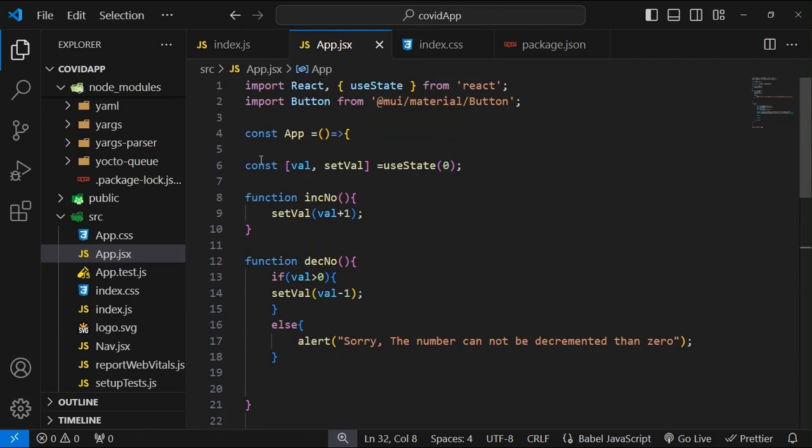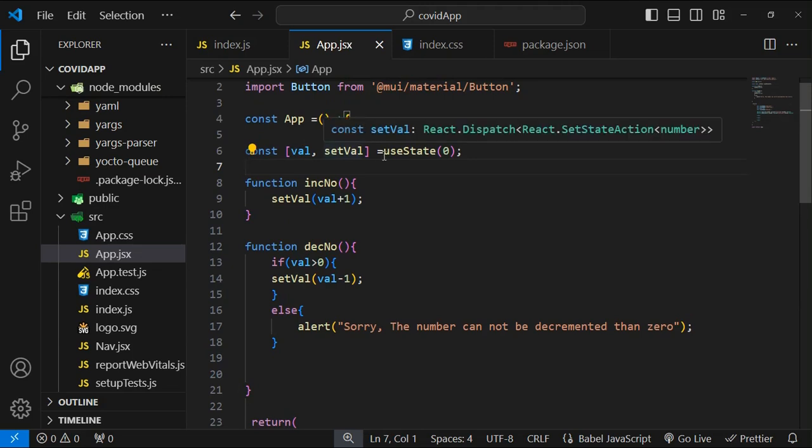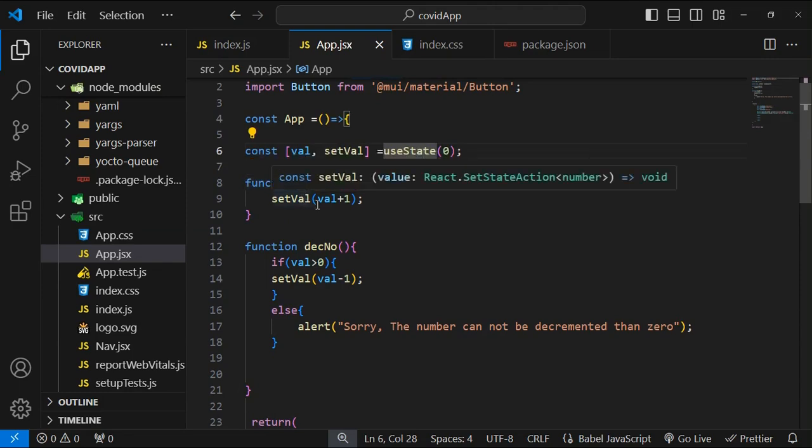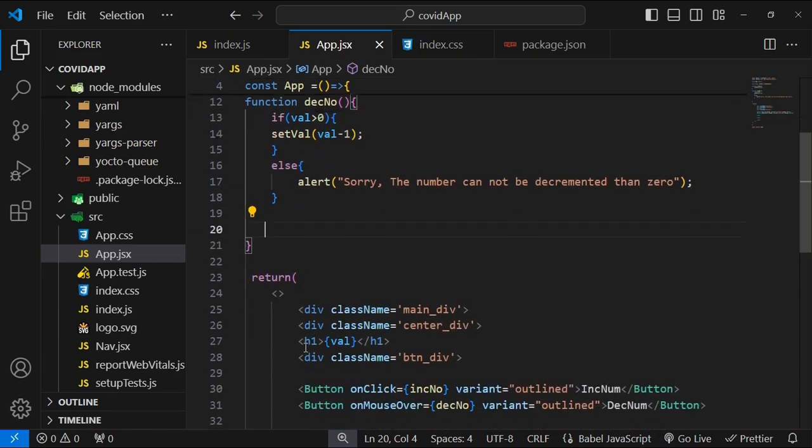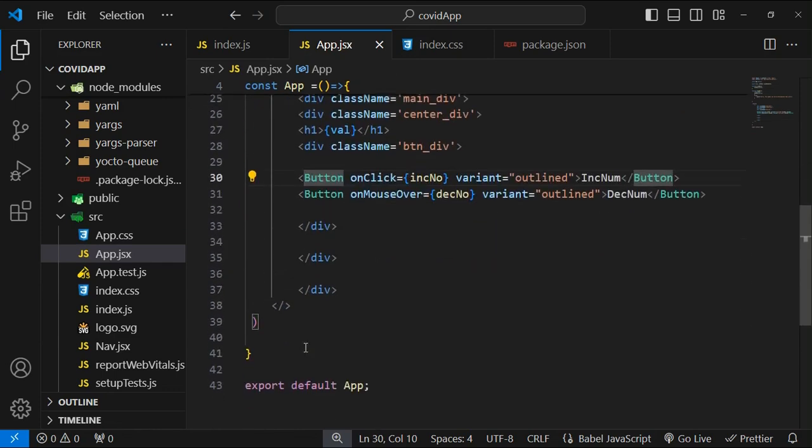I have told you how the events are called here and handled by our mouse and JavaScript. You can see that here we have first the useState hook, and inside the useState hook we have the initial value as 0, and whenever we call the increment function it will increment the value by 1, and whenever we call the decnumber function it will decrease the value of that variable by 1, but it is also checking the condition. If the value is greater than 0 it will then decrease the value by 1, but if its value is 0 then it will show an alert that the number cannot be decremented below 0. So this was all the code. I hope you understood it.